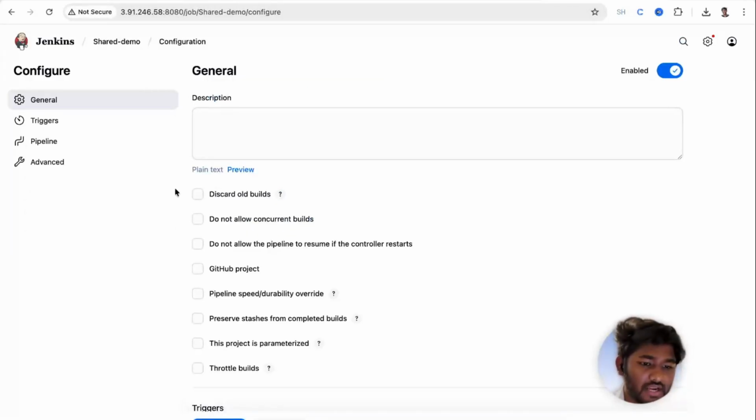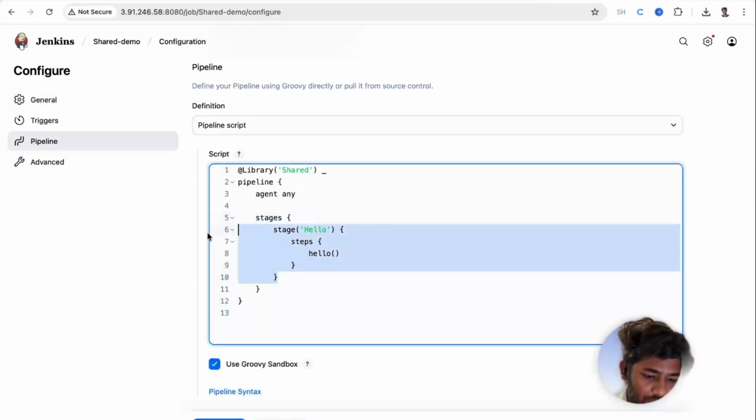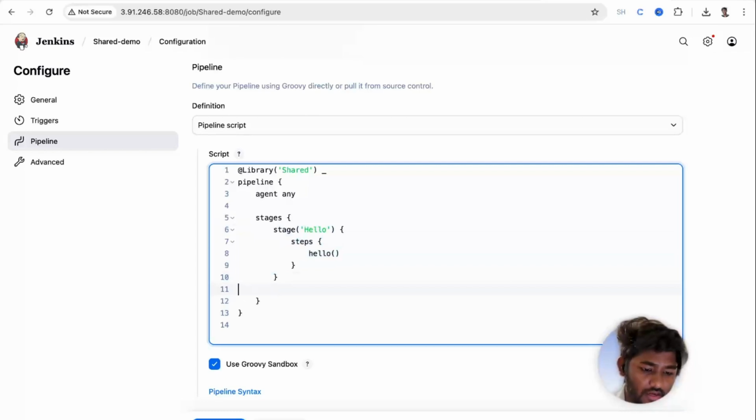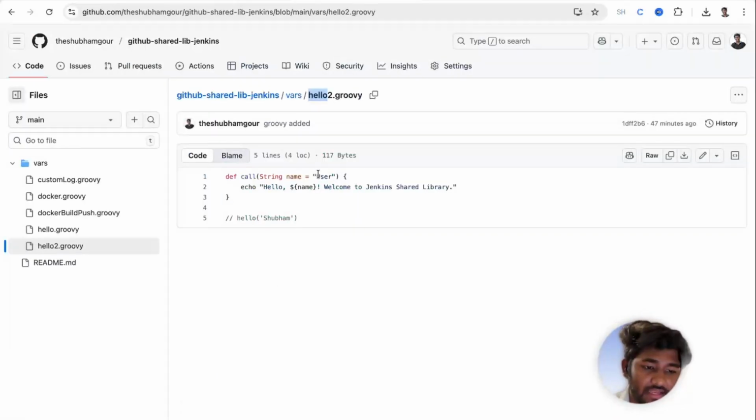So I'll go back to shared demo. I'll go to pipeline. I will copy this stage and write hello2 from custom lib. And this time I want to call the hello2.groovy file, and what it is expecting is one string input. So let me write one string input. For your understanding, I have already written the function that you will write in your library.